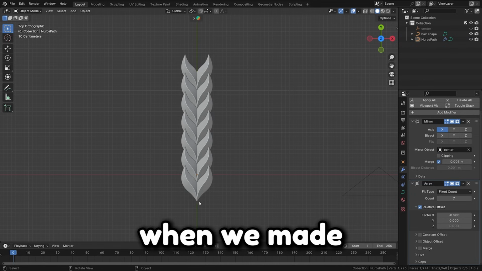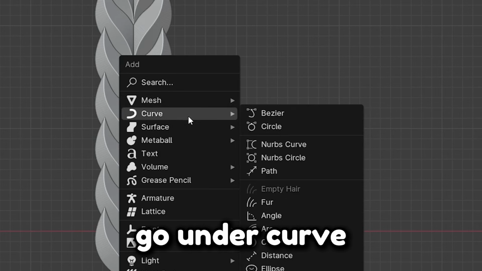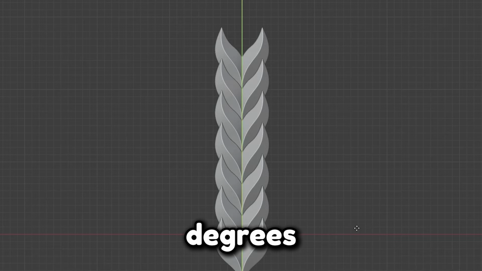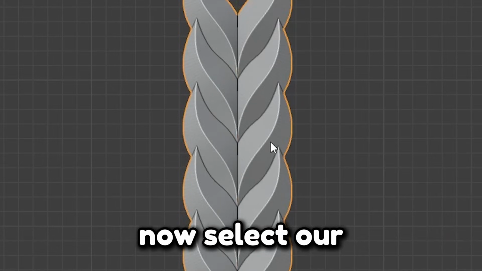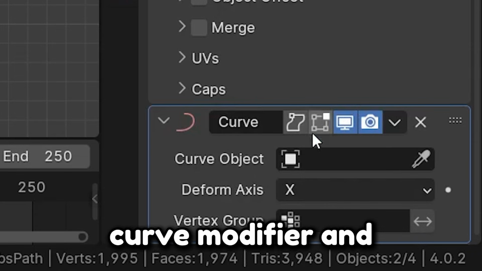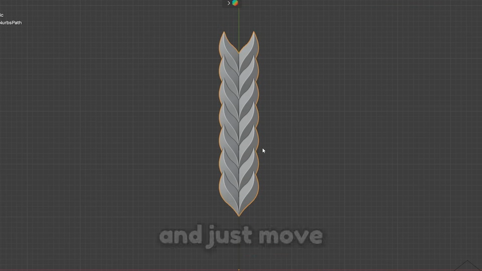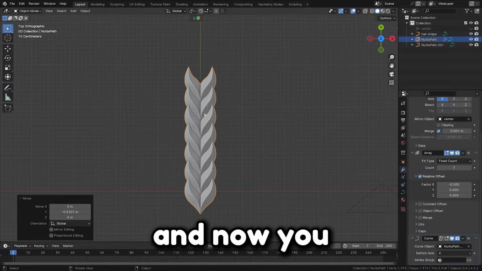Now when we've made our braid, just add another path, go under curve, under path. I will rotate our path 90 degrees, move it up a little bit, something like that. And now select our braid, add another modifier. In that case it will be the curve modifier, and just under curve object select our path. I will select our braid and just move it down a little bit, something like that.